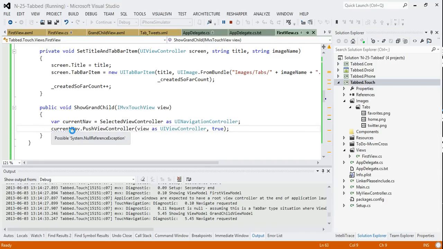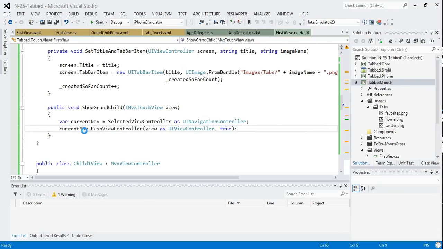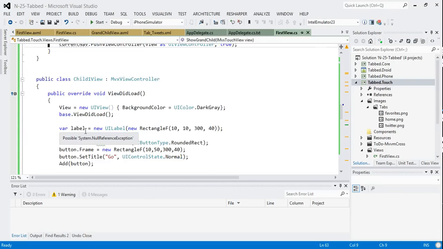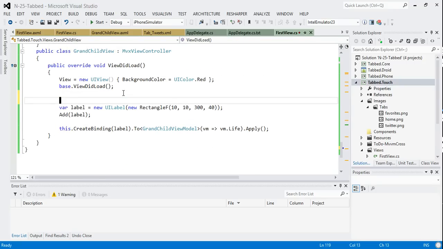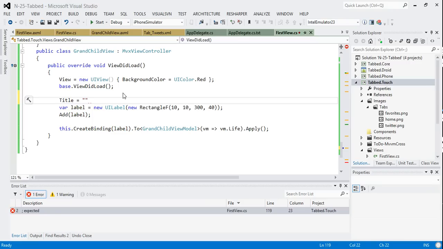So let's just do that in the view. So the child 1 view, where's the grandchild view? So the grandchild, you can easily set a title here. Title equals grandchild. So there's the title.